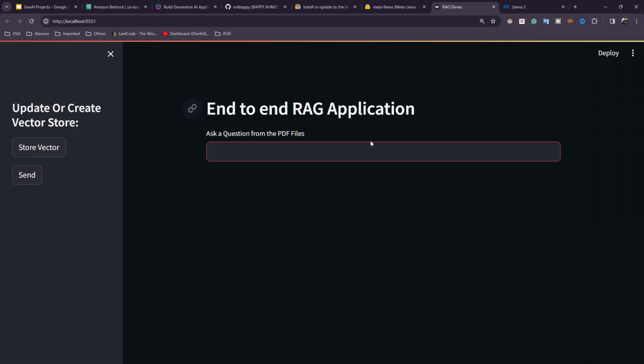So guys, now as you can see, I got my interface. Now first of all, I need to store the vector, because I need to extract the documents and store the knowledge base. So let's click on this store vector. Once it is done, you will see the success message. So guys, as you can see, the execution is done.